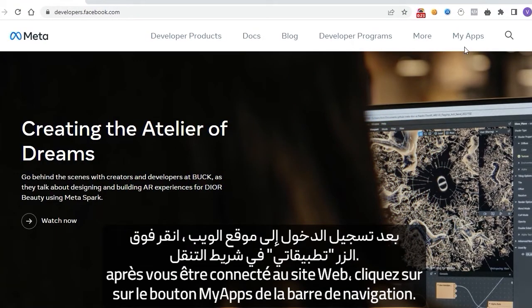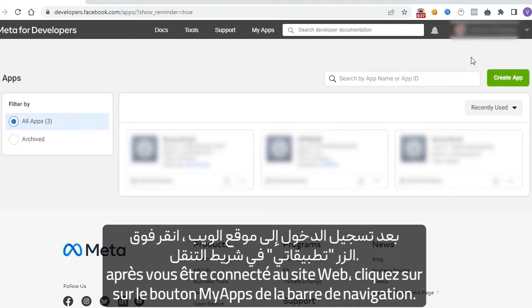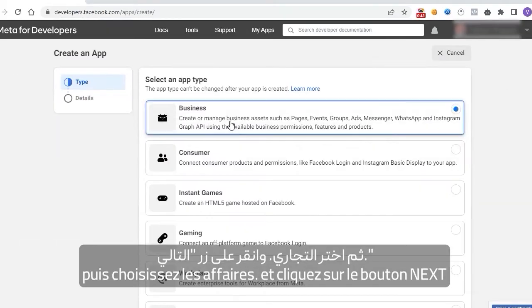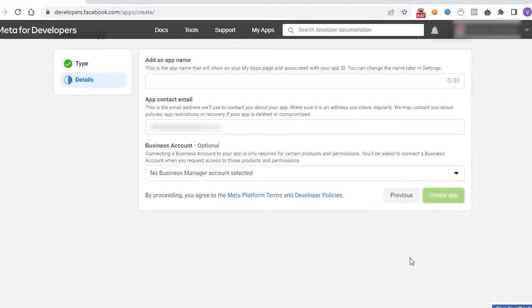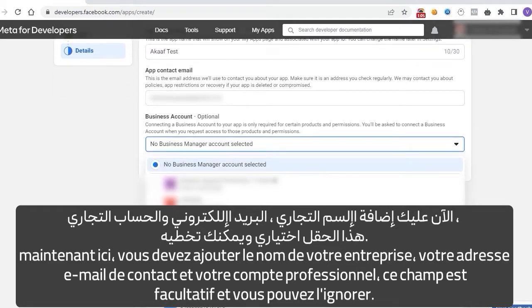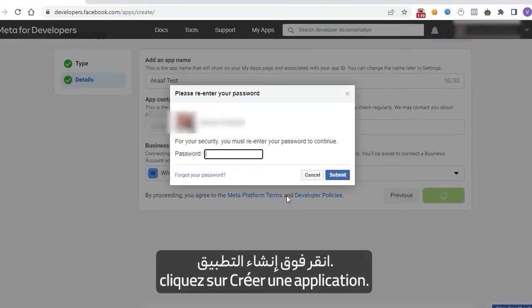After you log in to the website, click on the My Apps button on the nav bar. Once you open this page, click on Create App. Then choose Business and click on the Next button. Now here you have to add your business name, contact email, and business account, and click on Create App.